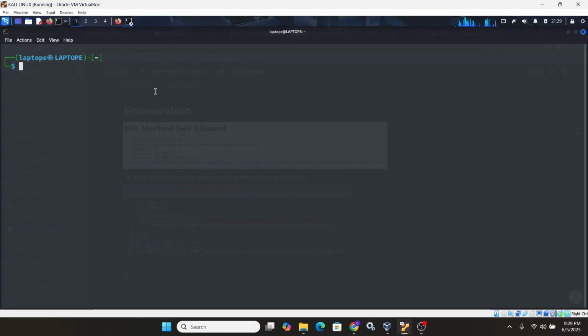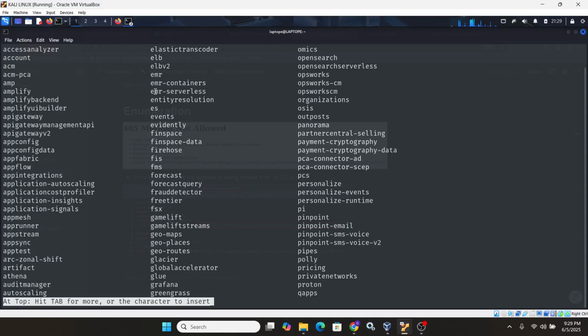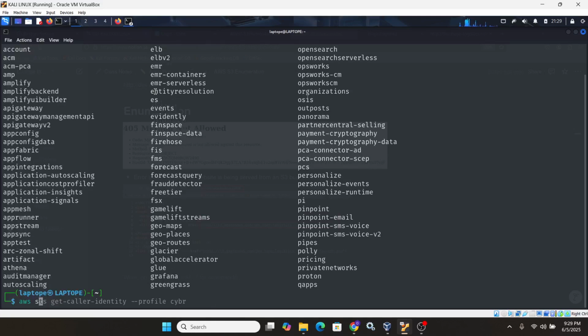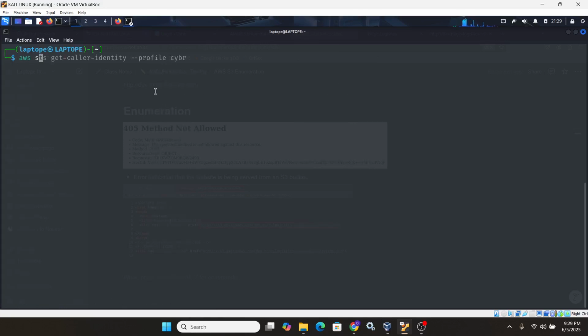Now what you are going to do, like the last time when we were enumerating AWS IAM, that's Identity Access Management. If you press tab here, you see a list of AWS commands. But here we are doing S3. Let me clear my screen.